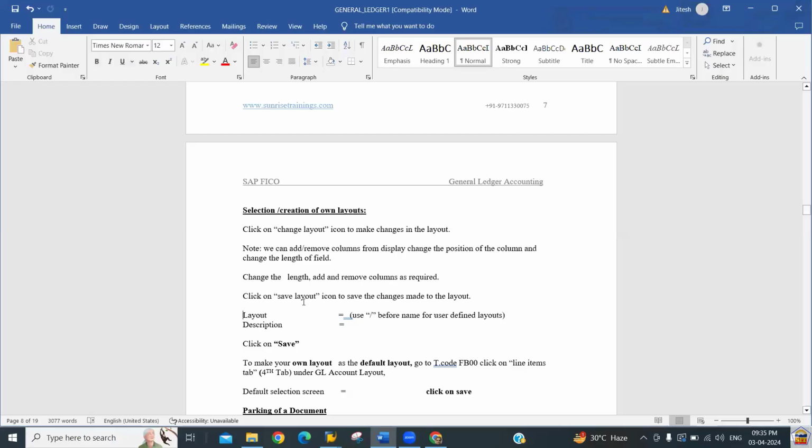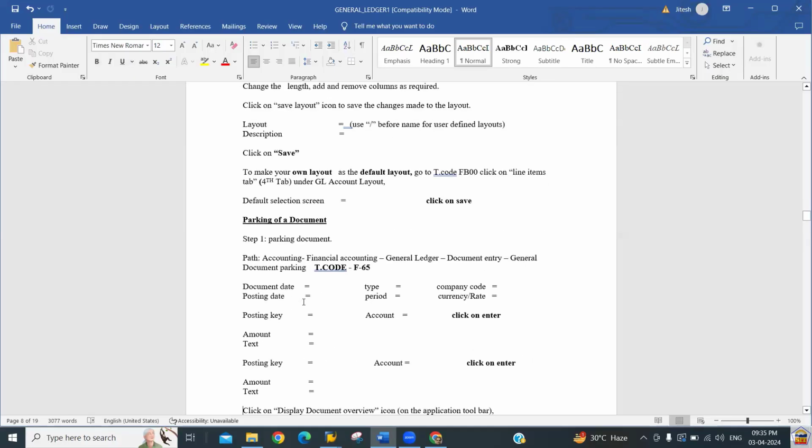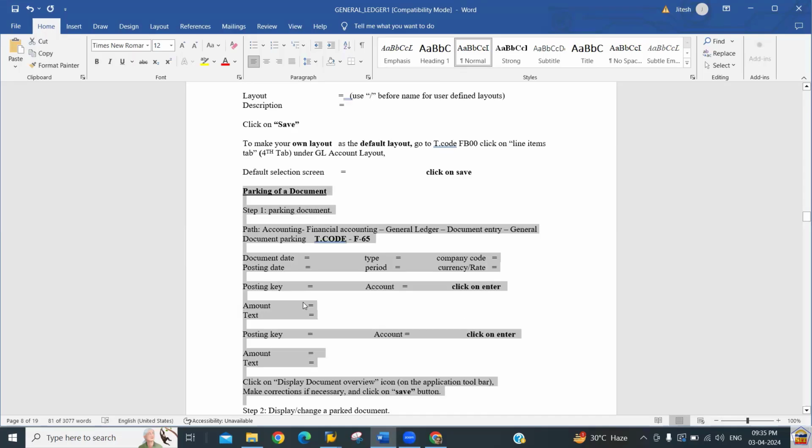Now the next thing is parking of a document. We have done the posting. In real time, this posting doesn't happen with a single person. So for the posting of a document in finance, in accounting, we have a workflow. What is the workflow? We also follow an approach, and this approach is called the four-eyes approach. Now what is the four-eyes approach? The four-eyes approach means one person should create the document and another person should post or approve the document. That is the four-eyes principle.